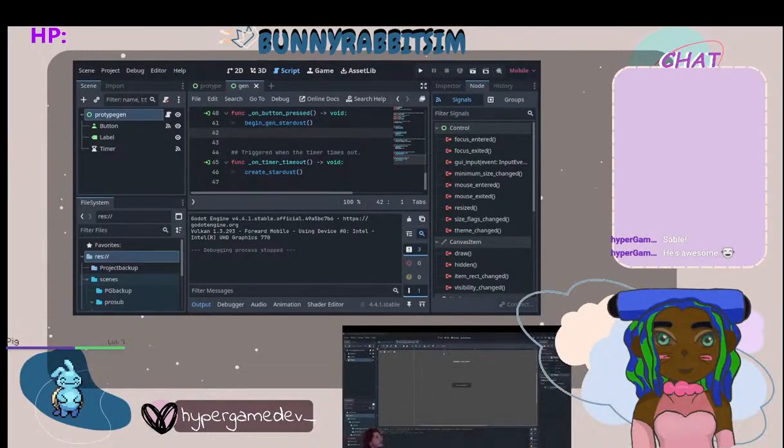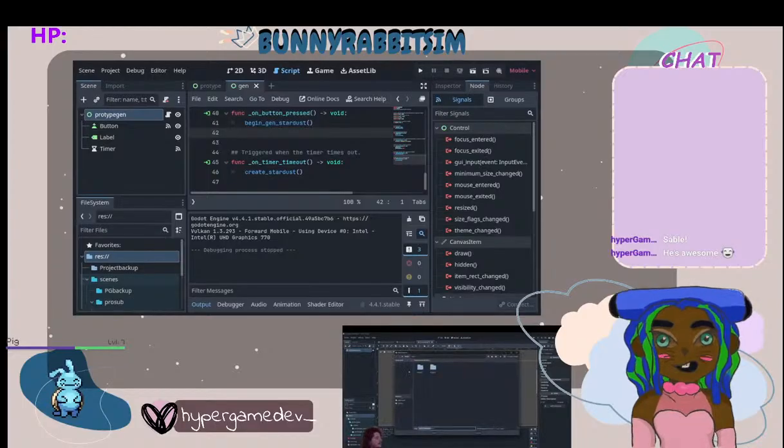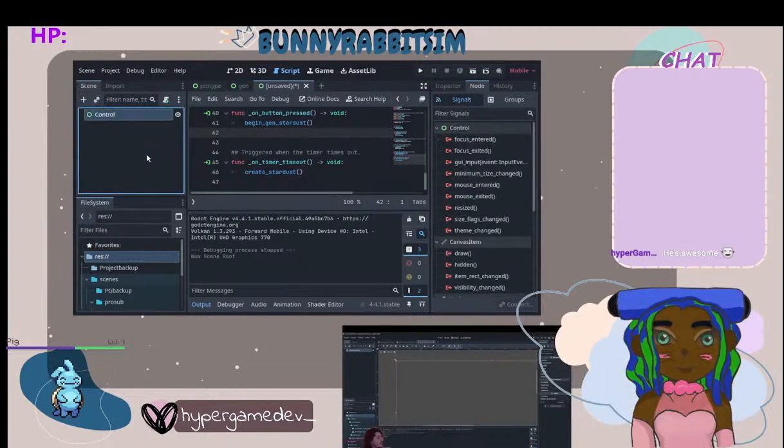Okay, so let's go with making a user interface. We will begin by creating a new scene. That scene we will name user interface. Let's save it in a new folder, which will be the user interface folder, and save this at the root. It seems quite good.